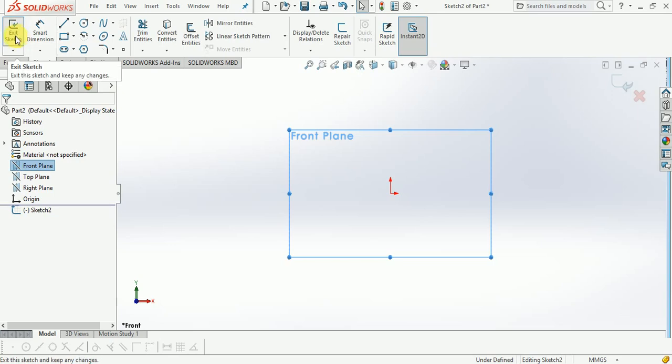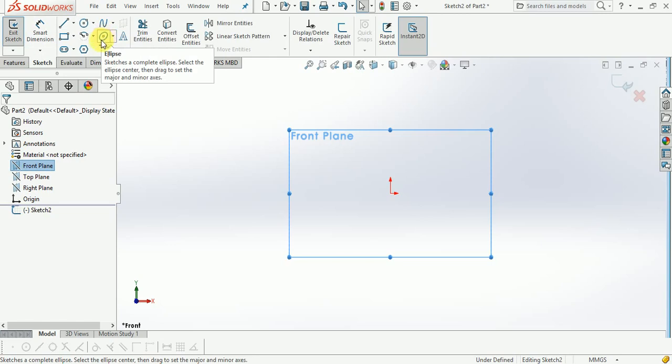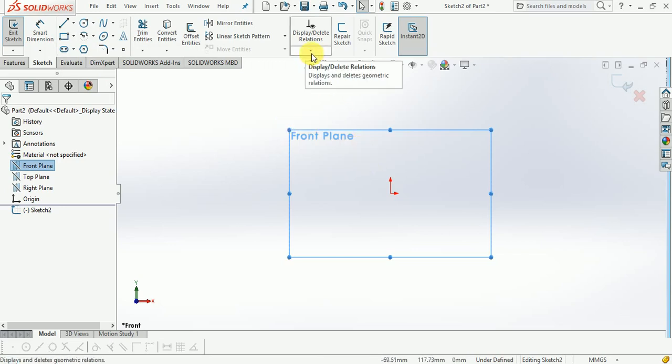Now you see I have options here: exit sketch, smart dimensions, and line, circle, spline, ellipse, polygon, straight slot, corner rectangle, and sketch fillets. We'll be discussing all of these later. We also have other options, such as display/delete relations and add relation. Display/delete relations is used when we already have a relation and want to delete it. But if you want to add a relation, we have so many types.